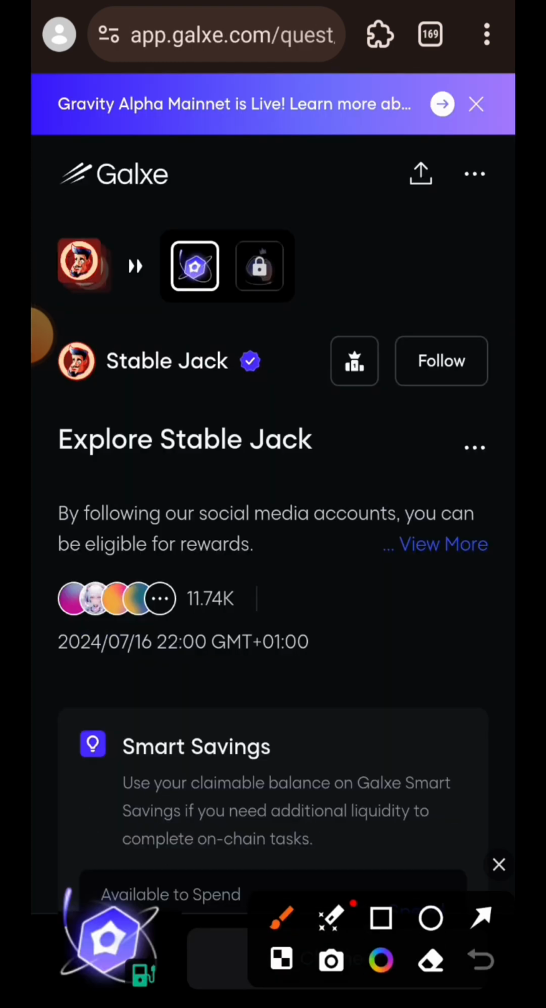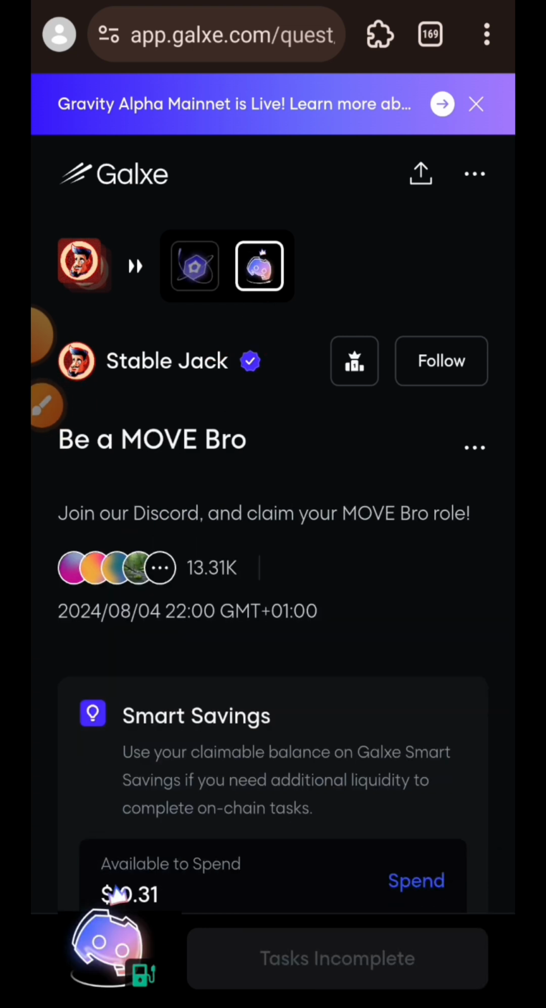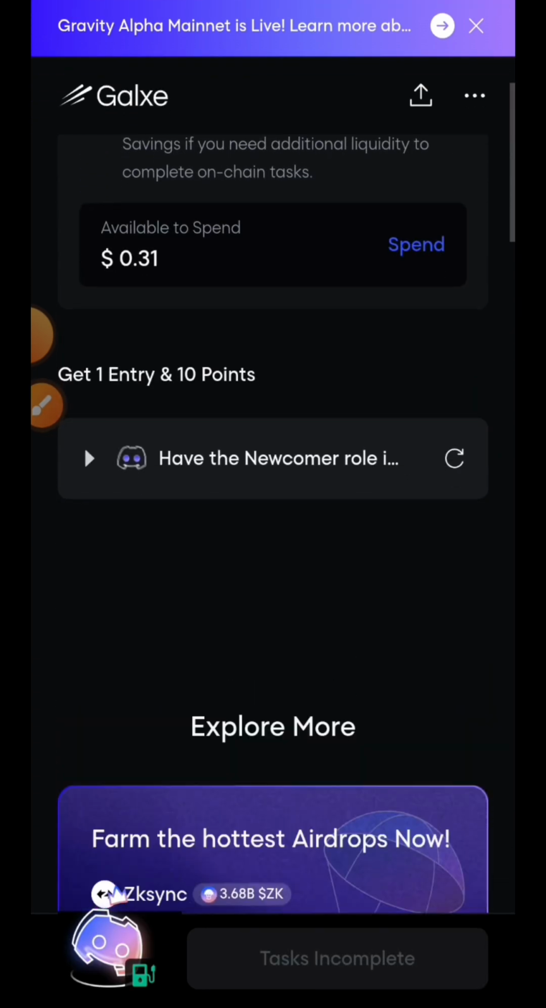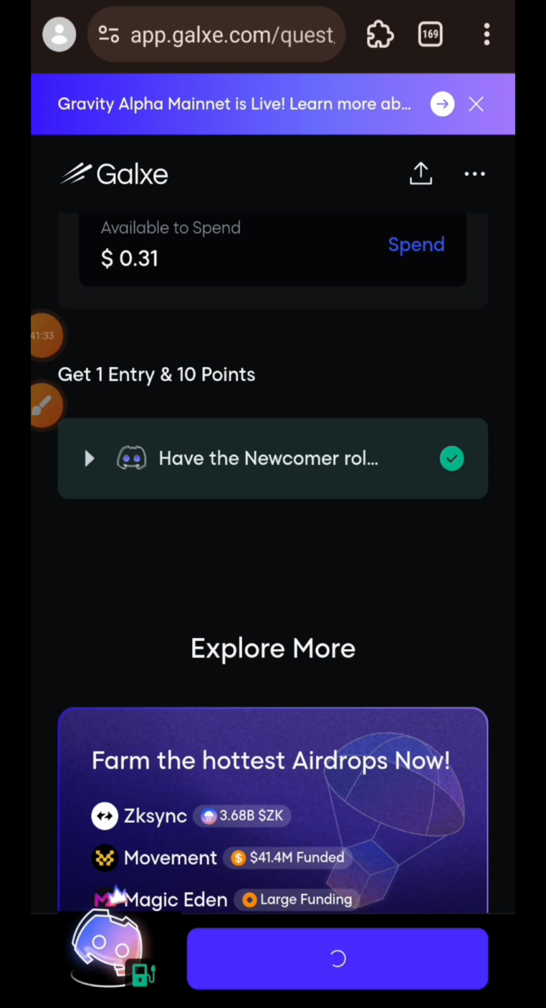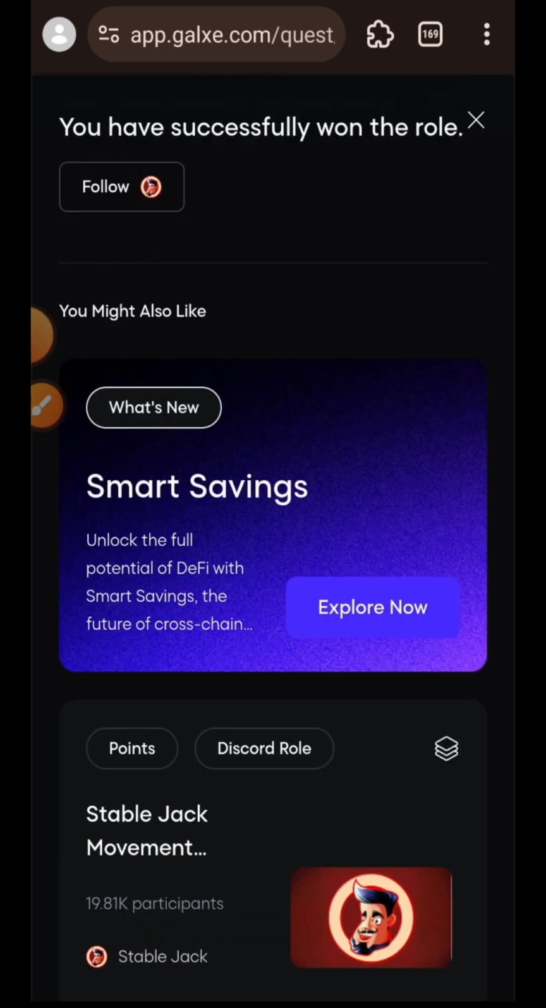I'll proceed to the next one. Be a move bro. Have the newcomer role in the Stablejack Discord server. This role we have already gotten, so I'll just claim the point. Then I'll go back to movement.